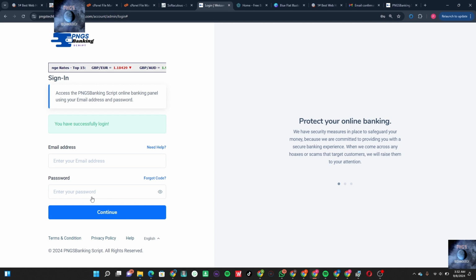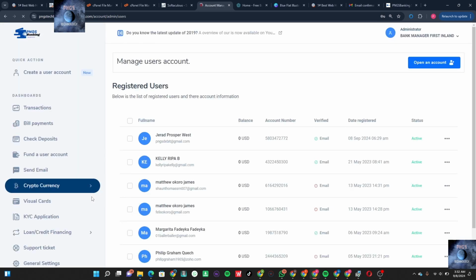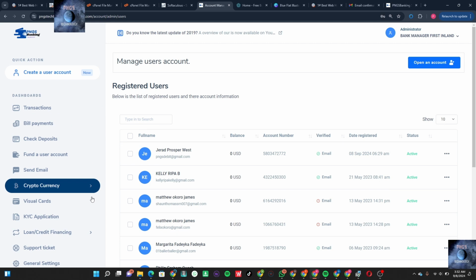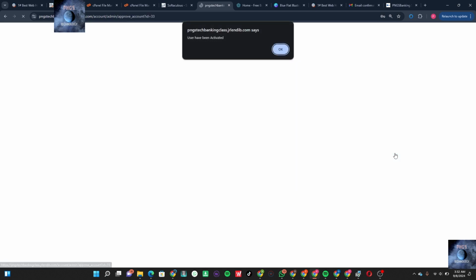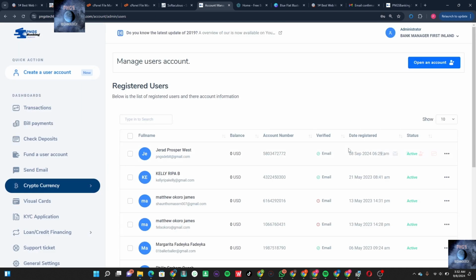So I want to verify the account, because you can't just create an account and start using it. First, the admin is supposed to verify your account, go through your account and ensure that you're not a robot. Okay, so the email is verified, as you can see right there. Then next I want to approve this guy's account. So I'm going to click on approve account. So user has been activated. So this has suspend account, block fund transfer, send mail, fund one of the tab.